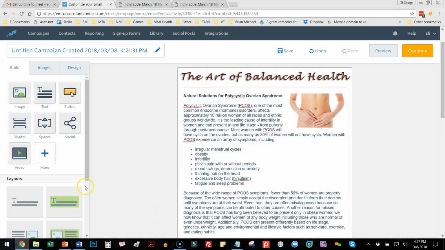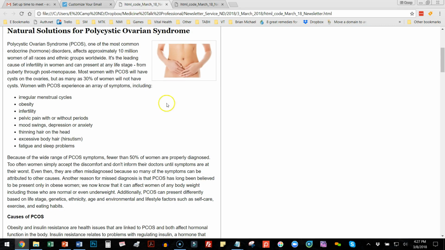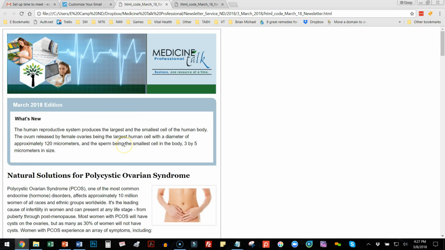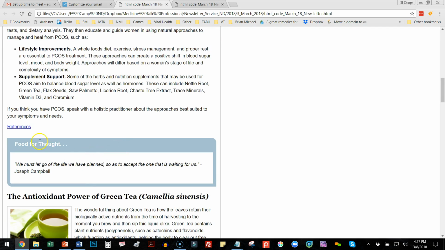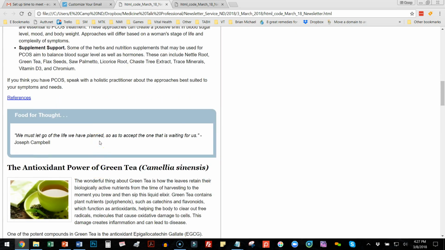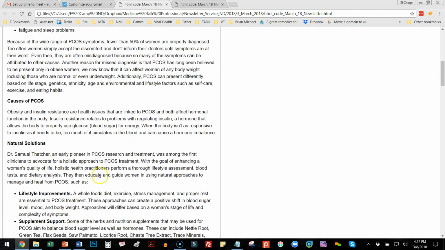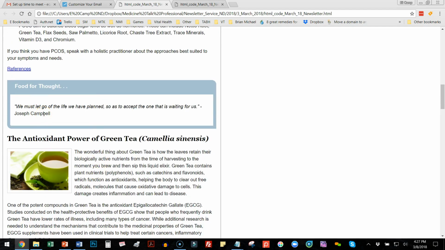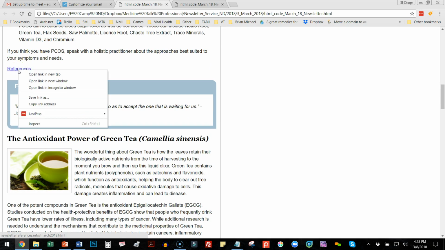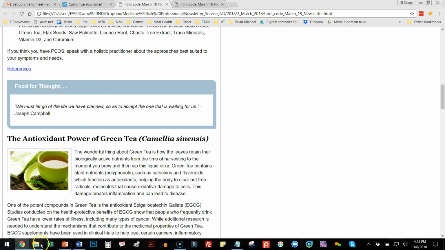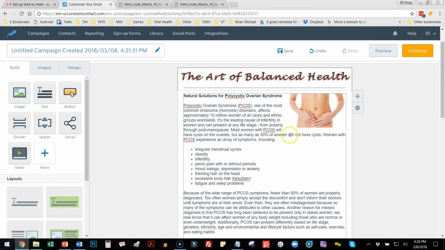Now there's a couple of things to point out to you. In our formatted newsletter, you would have this what's new section, and we also have this references section, and we also have food for thought. And so we're going to prepare a document for you that has these sections, what's new and food for thought, and the references link. Now I can just grab it, although you'll have it in a text document. So I'm just going to copy this link address from here because it will work fine that way, but you'll have it in a text document.